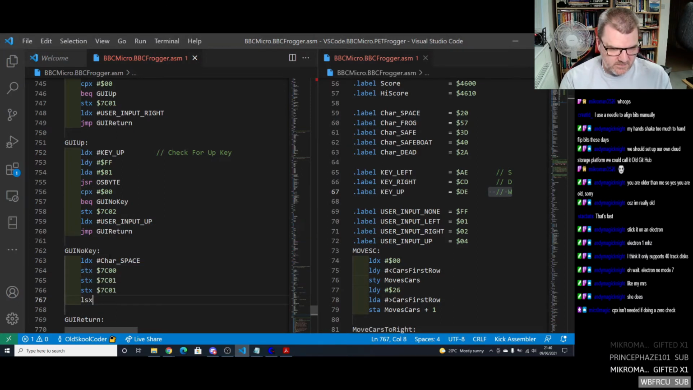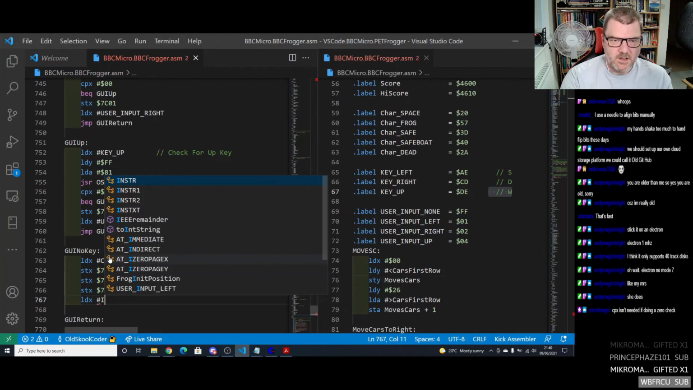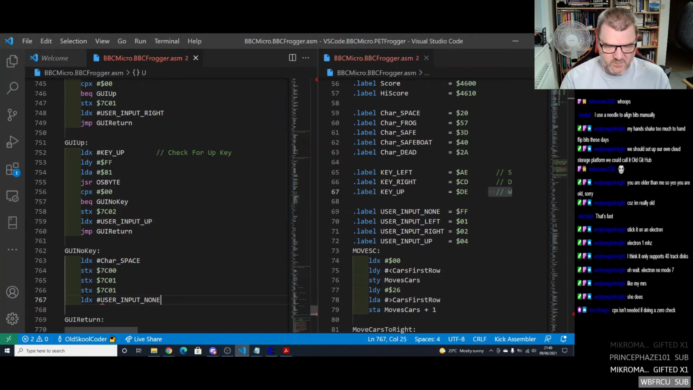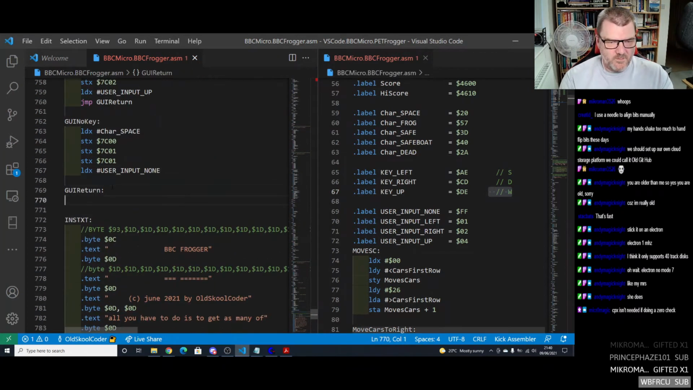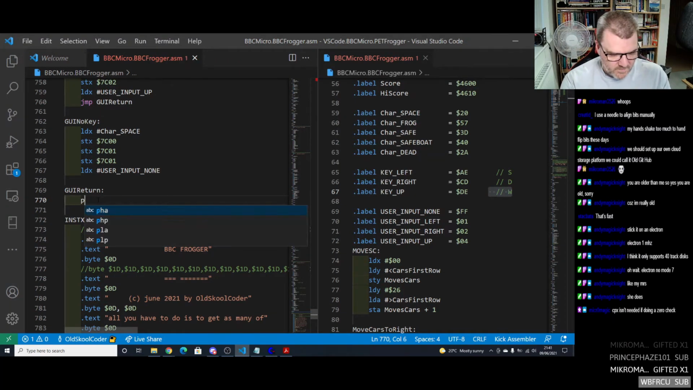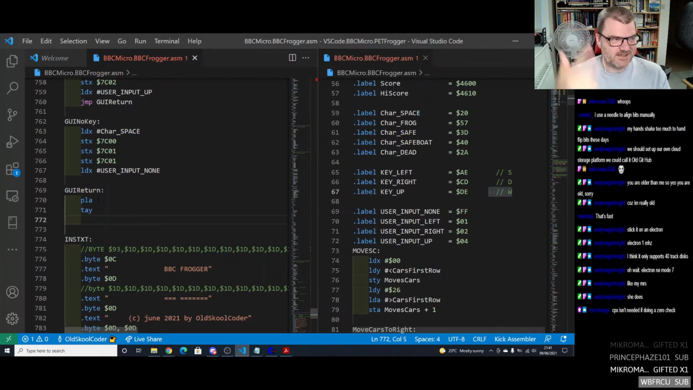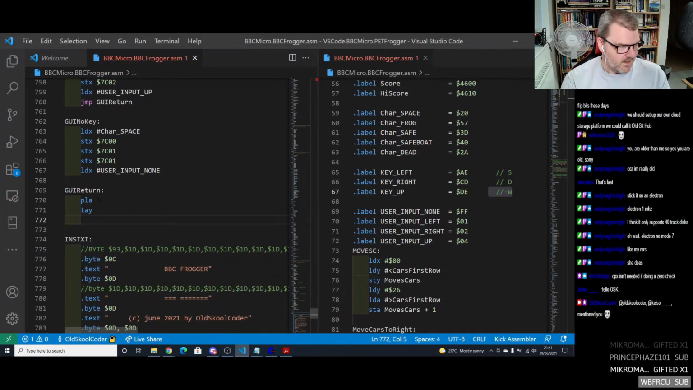And then LDX hash user input, and it's none. User input none. So on the return, we remember we've got to make it simulate LDA 97. So we have to do PLA, transfer A into Y. That re-establishes our Y register.